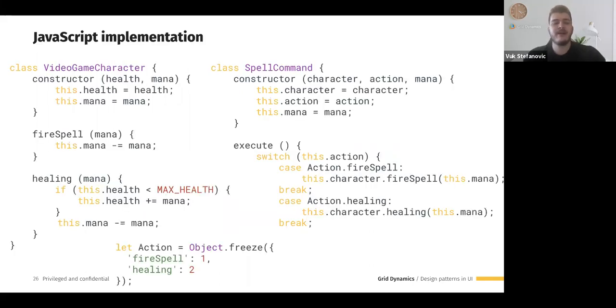And a good example for usage of the command pattern is for remote controls and video games. Because if you think about it, every time we press a button for a video game or for a remote control, what we're actually doing is sending a command to our video game to perform some action. So what we could do, like in a vanilla JavaScript implementation, is have a video game character that would act as our receiver. So the video game character is actually the one who knows how to perform certain actions, like a fire spell and a healing spell.